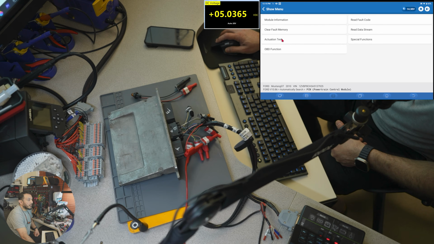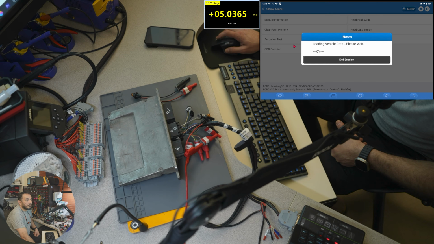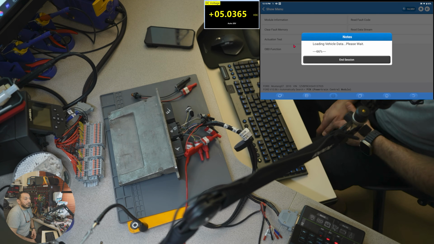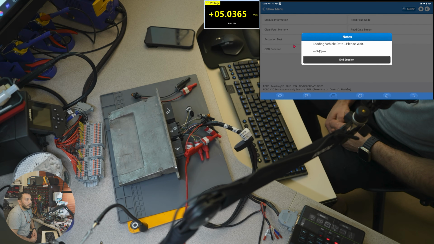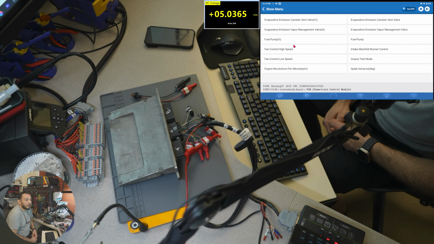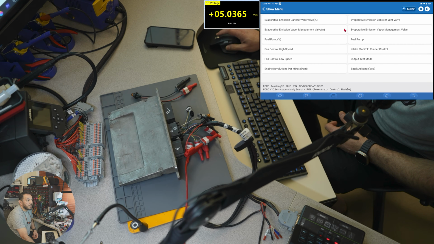We're going to go into actuation tests. Sometimes it's either in special functions or actuation test. Yeah, I think it's in this one if I remember properly. I work in so many computers that sometimes it's a little hard to keep up. So we got the fan control, which we'll also be checking, but you see right here, there's no AC clutch relay tests. Evap, fuel pump, fan, spark, intake manifold, or nothing.